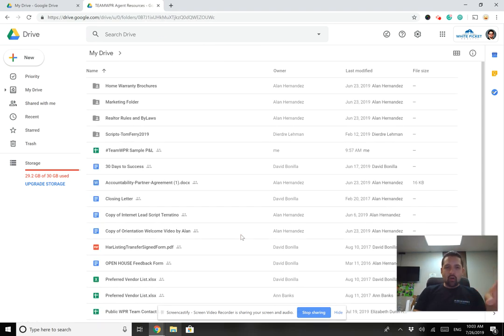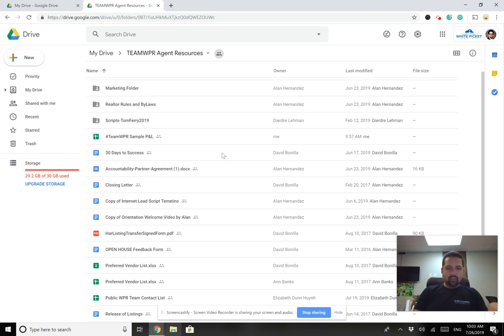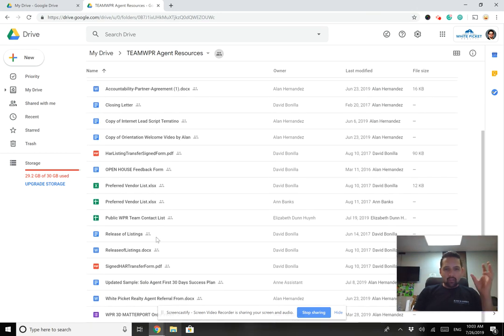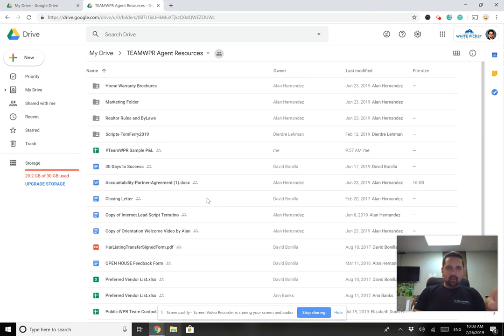This Team WPR Agent Resources has our preferred vendor list. It's got the public Team WPR contacts in case you ever needed to contact another agent in the brokerage. Open house feedback forms that you can print out. There's a lot of stuff in here for you to utilize. This folder was created just for you, and it's there for everyone. As soon as you log in, it'll be there under the shared with me.